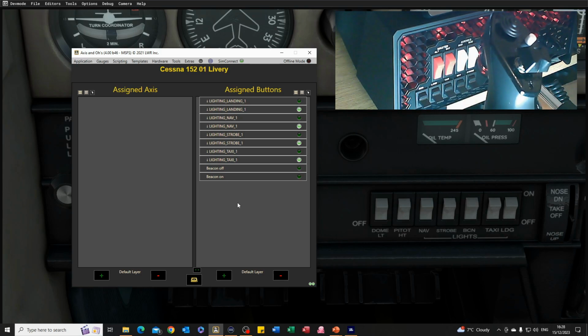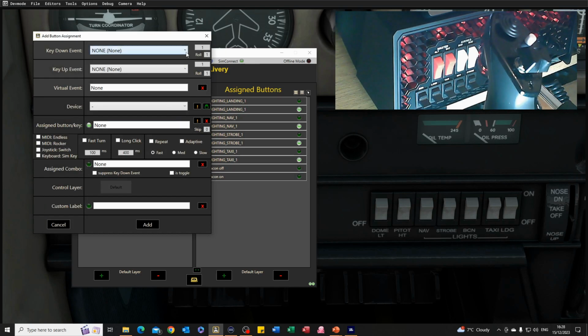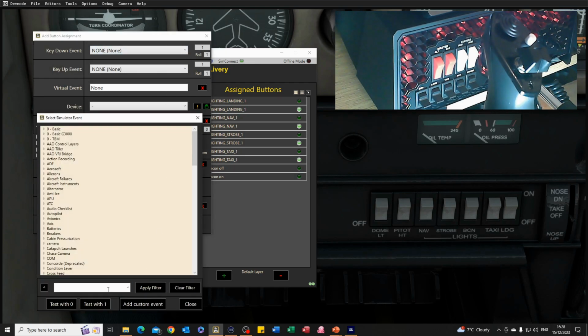So that's okay. So the next thing to look at will be allocating these switches here: the alternator, the battery, and the avionics buses. So let's go for alternator. Now when I do alternator, type in a bit more. Alt. That should do it. And we're looking here, and it's the electrical alternator.